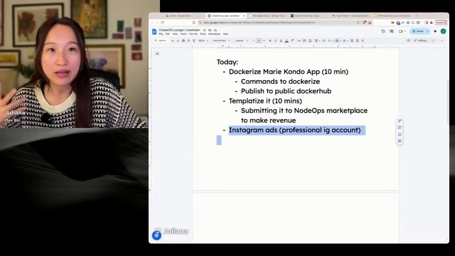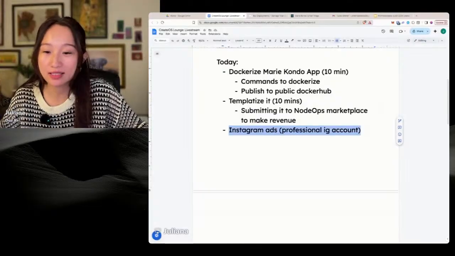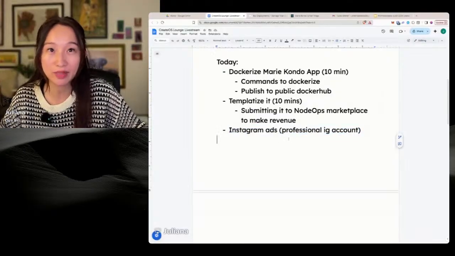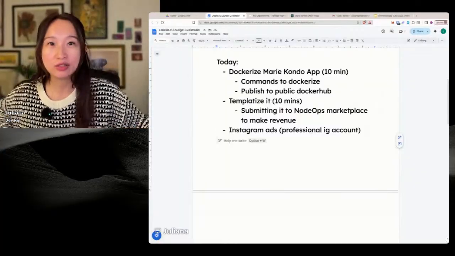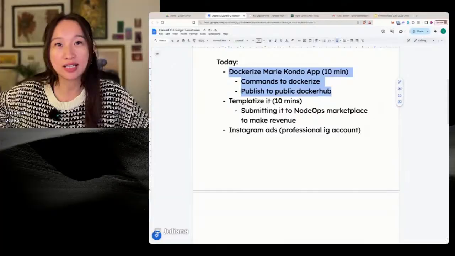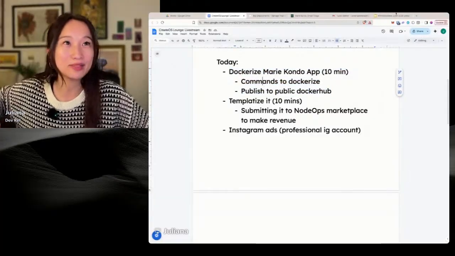And then if we have time, I would love to explore Instagram ads because honestly, this is probably the most interesting step to me. But let's get started. It's 9:08. We have about 50 minutes to do all of this. And I want to finish this in like 10 minutes. So let's do the first step.